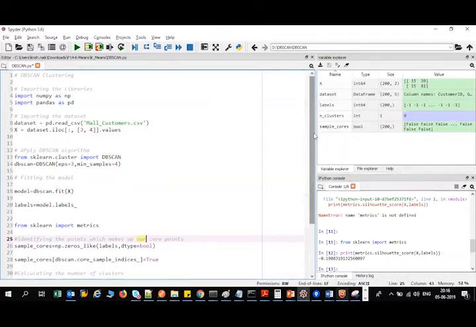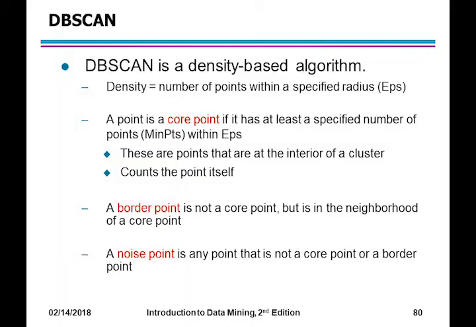And this is how a DBSCAN algorithm will be done. I'll be uploading this code to my GitHub, so you can see that particular GitHub URL in the description.